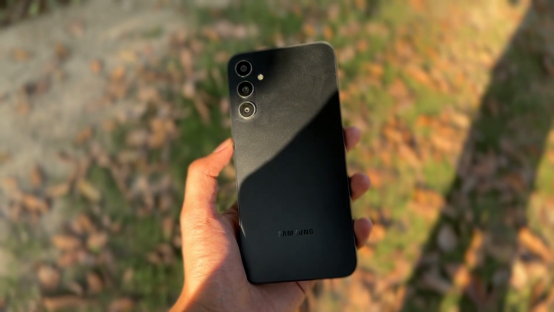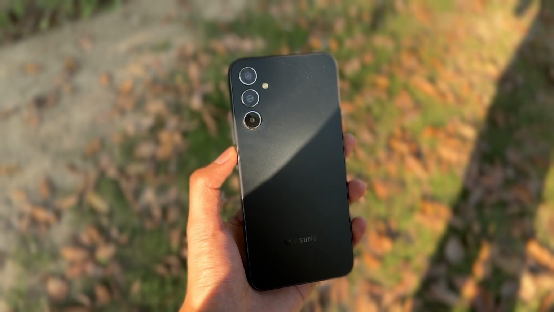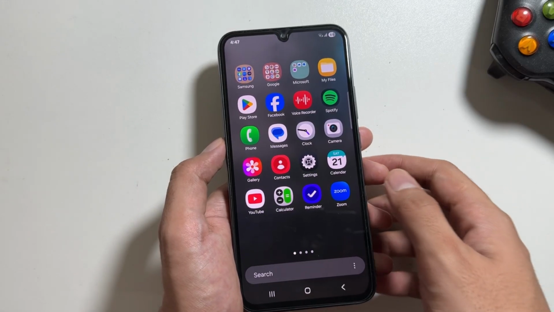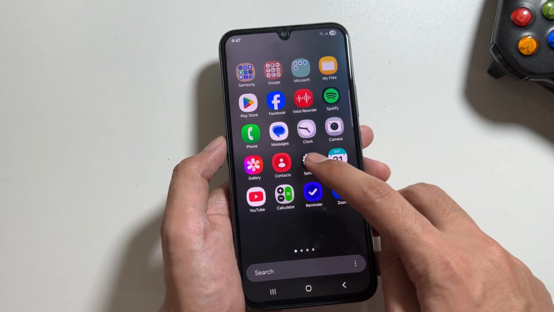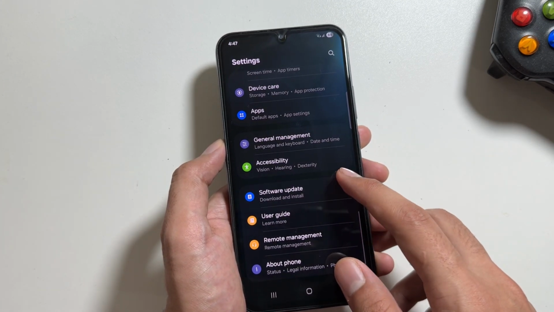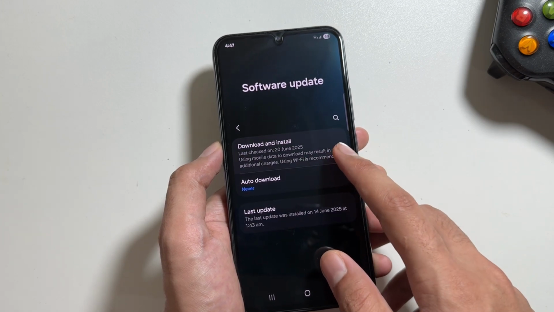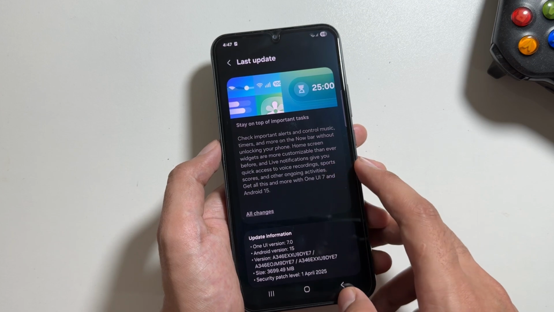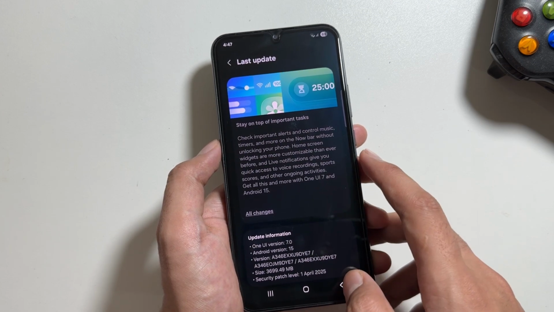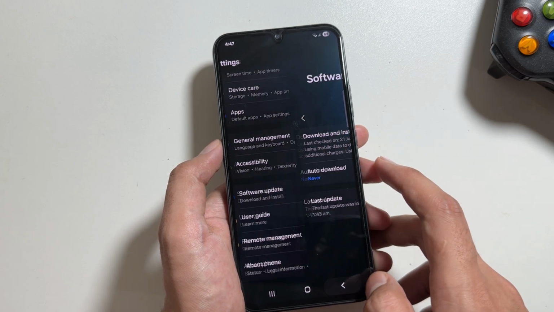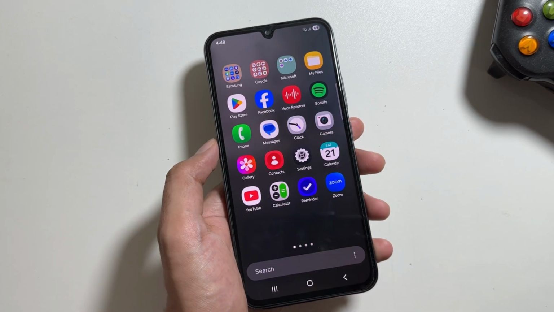So today in this video we will talk about some of the features that are available with the One UI 7 update for the Galaxy A34. And if you have not already, you can update it by simply tapping on Settings, then tapping on Software update and Download and install. From here you will get to see this new One UI 7 update for your device. The update size is above 3 GBs and you can download and install it directly from here.